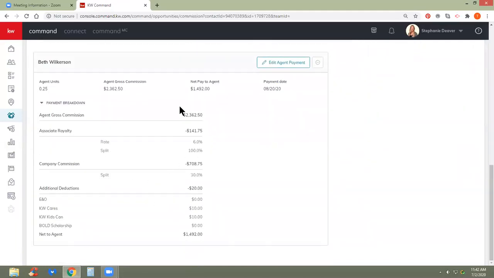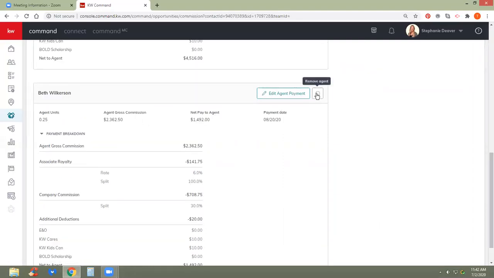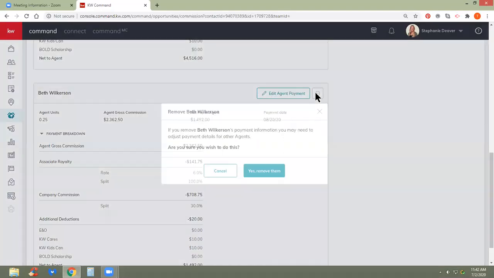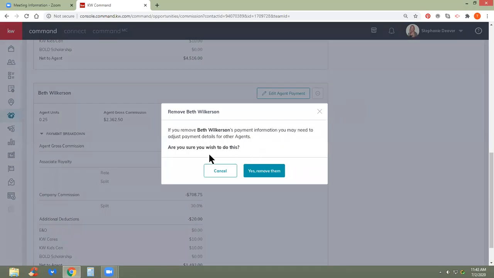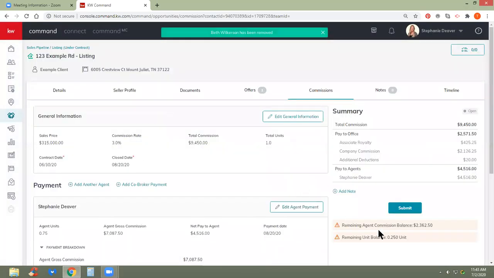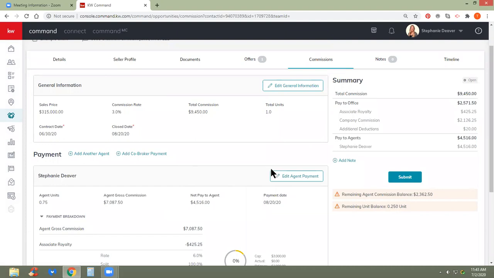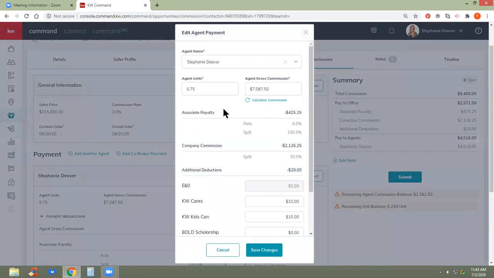All right, let's just say we don't need this information, or I didn't mean to choose Beth, or I need to get rid of this in some way. You can go ahead and hit Remove Agent. Are you sure I wish to do this? Yes, remove them. All right, now notice it's telling me, hey, your units aren't in balance anymore. So I need to go back and edit this back to be a full 1 unit for me.